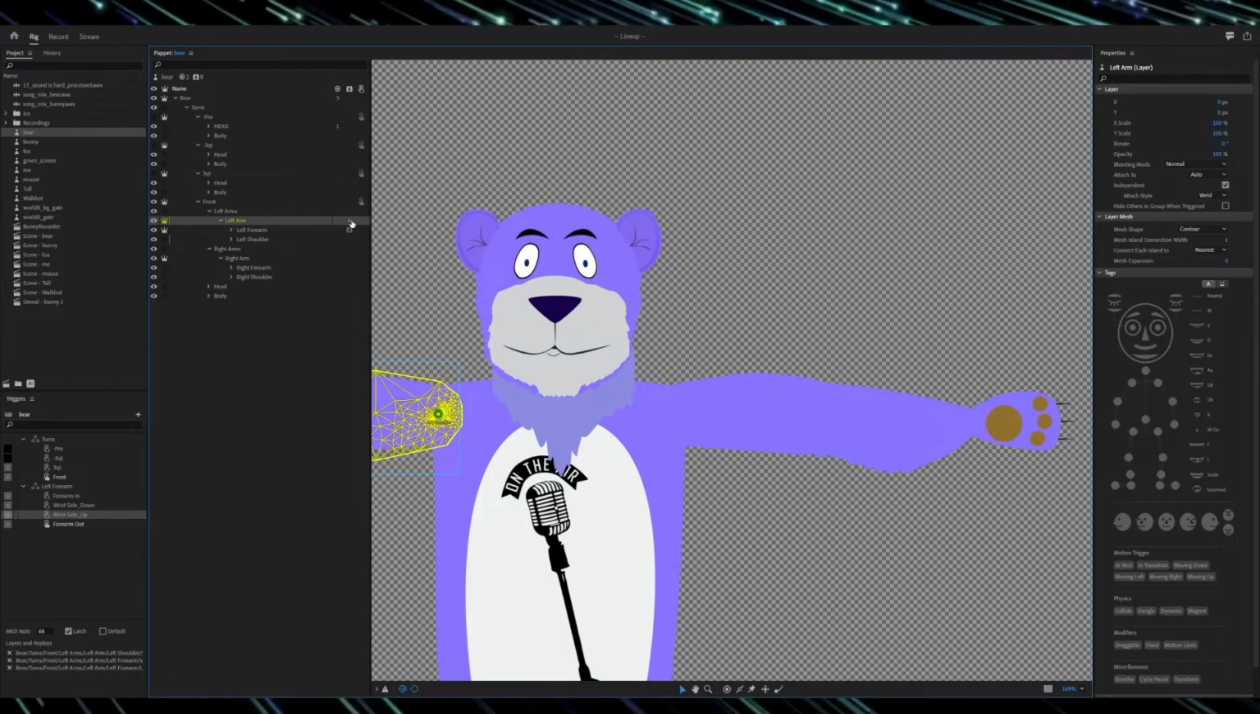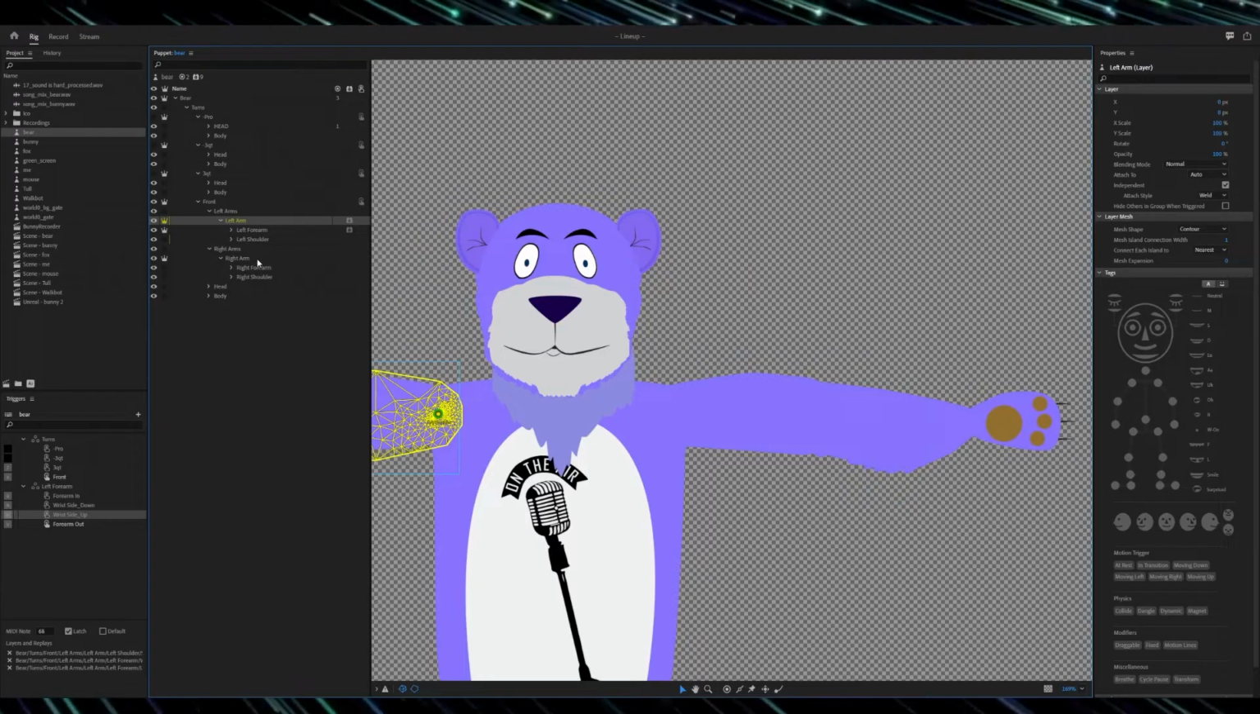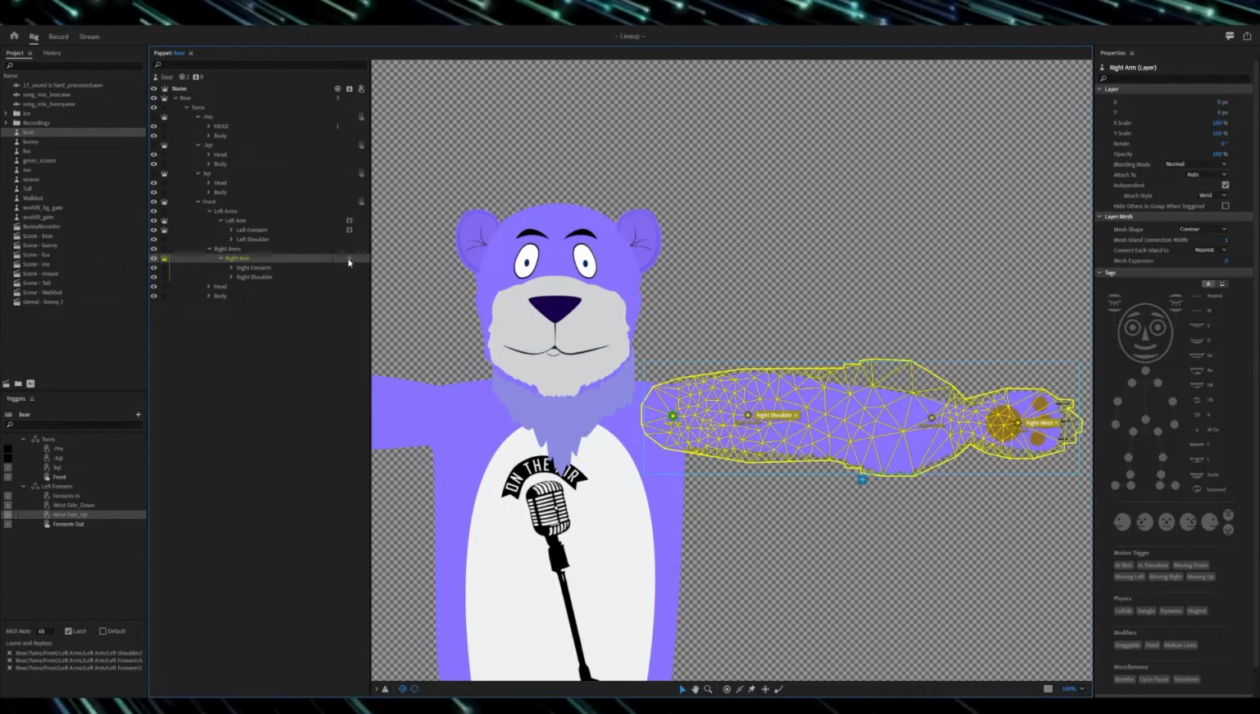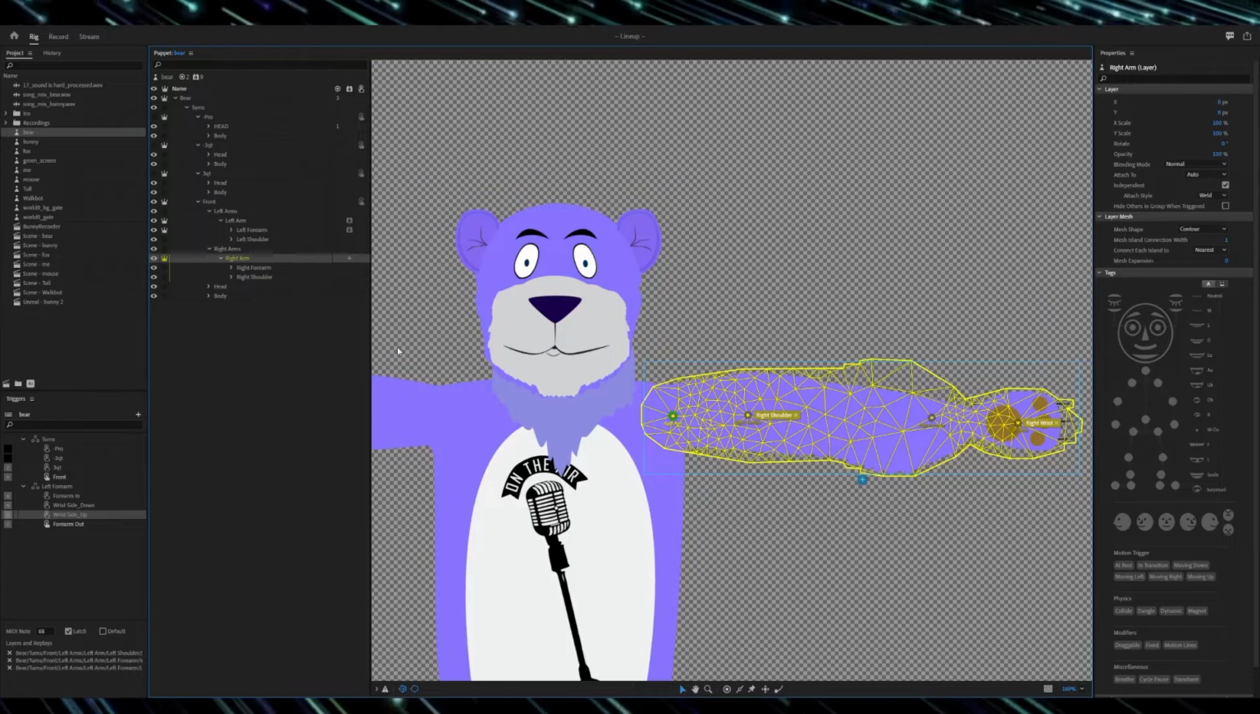As we're putting this dot, you can see we have the transform behavior assigned to the left arm. Let's grab my feet.